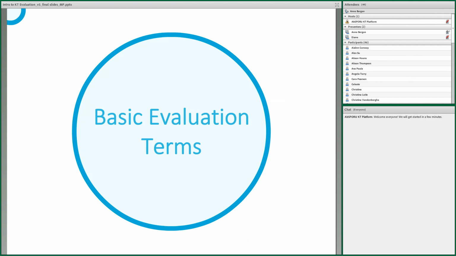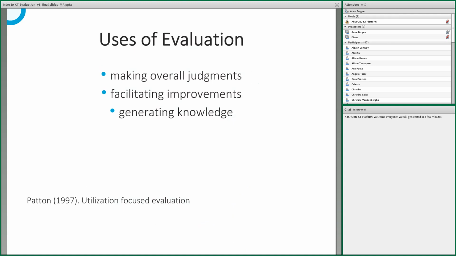We're going to start off with a review of basic evaluation terms. If you've taken an evaluation class, this will probably be a review for you. I think it's important to start by thinking about why we evaluate. What's the purpose of evaluation? Why do we have to evaluate? And what's it good for?